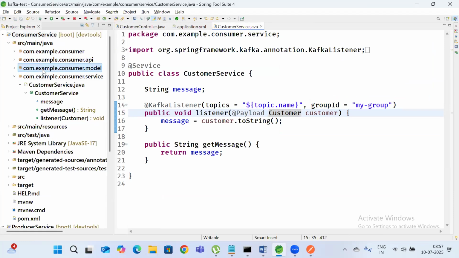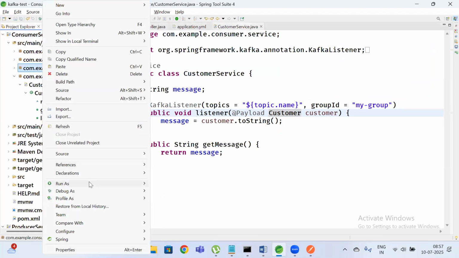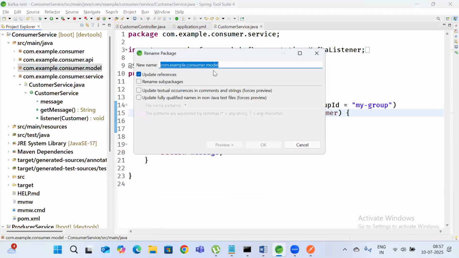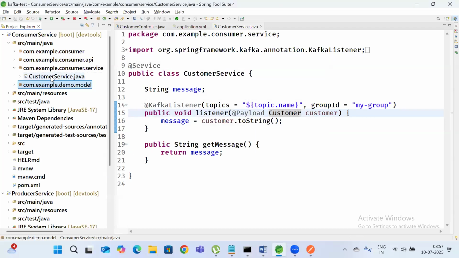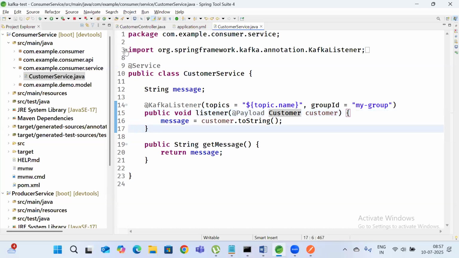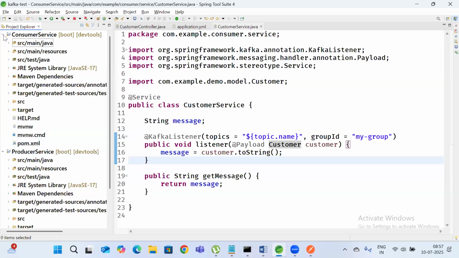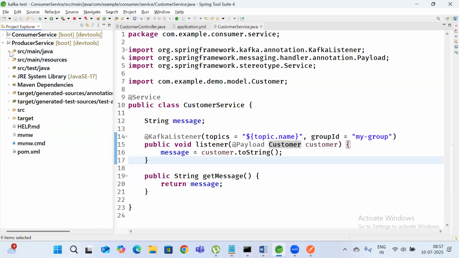this model, the package name I want to change. Now refactor. Rename it as com.example.demo.model. It's actually a different package, demo. Okay, it's demo.model. I have renamed it, and it's going to use demo model, right? Even in the producer also, I want to make it as demo.model.